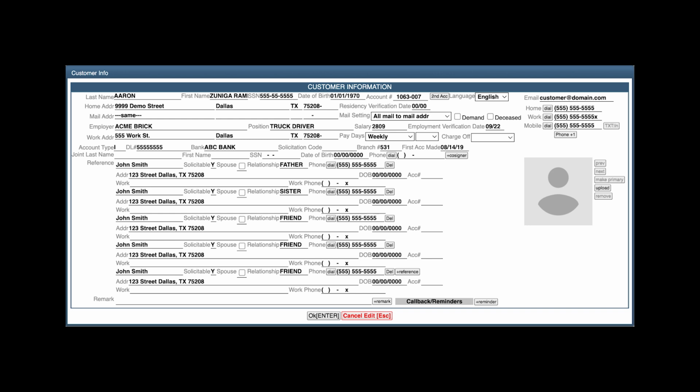Email, phone, contact information. Email address for the customer. Home phone, work phone, mobile phone for the customer. The phone plus one button allows adding of additional phone numbers if necessary. If the customer has opted in for text messages, the text in next to the phone number will not be grayed out.